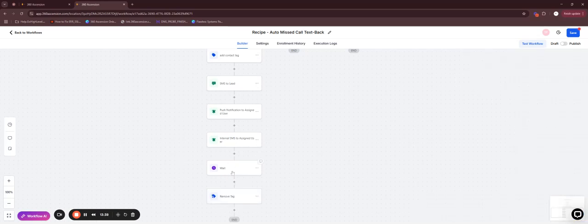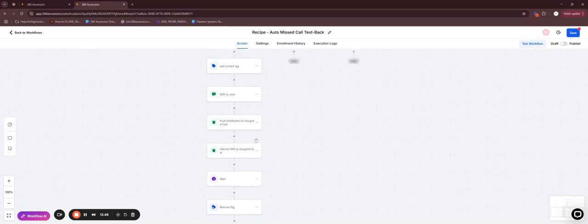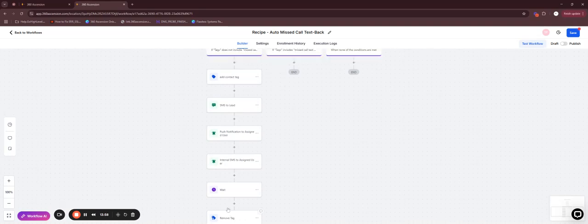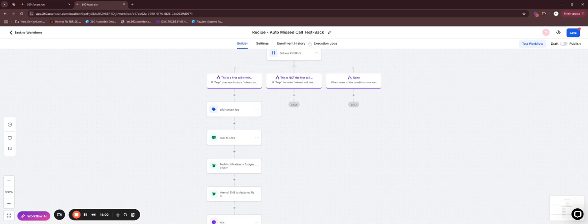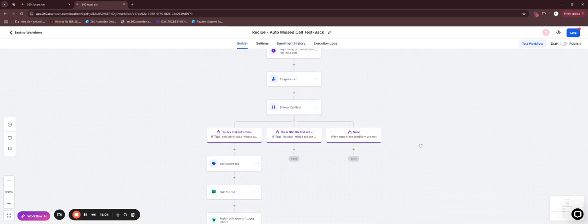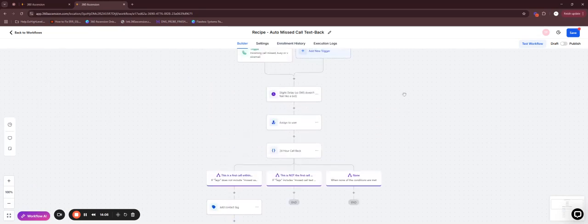So now after 24 hours, if they haven't called, it's going to remove the tag automatically, so you don't have to go in there and take it off. Now, if they call back outside of the 24 hours, then that tag should be removed at this point, and they'll be able to come back through here and end up getting another message. All right, so I think that was pretty cool.